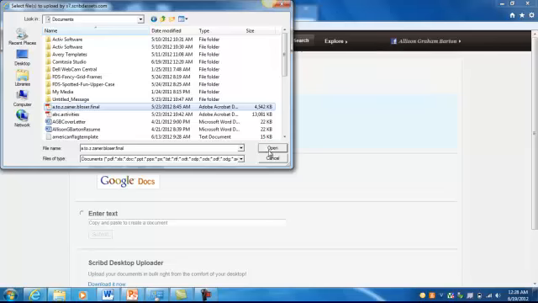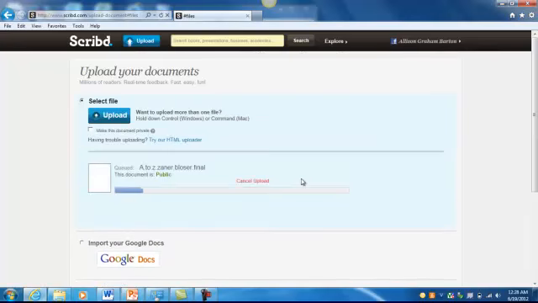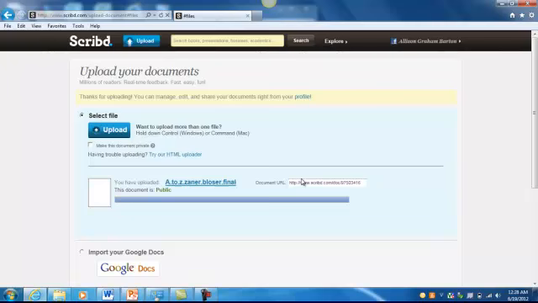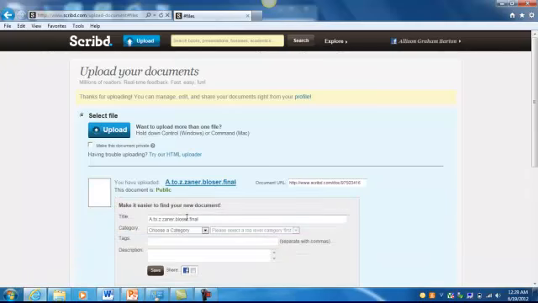Once you've found your file, you click on it, click open. It's going to upload. It's going to give you this disclaimer. Just say okay. Then it's going to upload your document. The bigger the document, obviously, the longer it takes to upload. Now, it says thanks for uploading, and you're going to see your little file pops up down here.